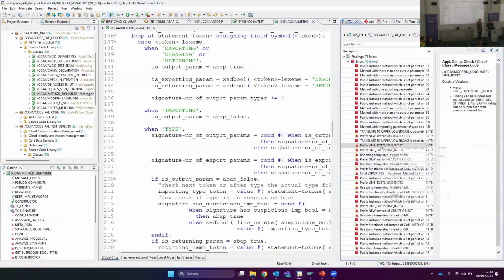It's a standard ATC check. You can request exemptions like for anything else. So here, this check, for example, you can, in the SAP ATC, you can shut down some.